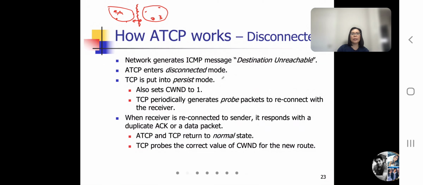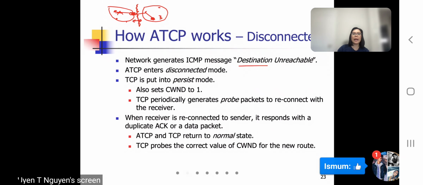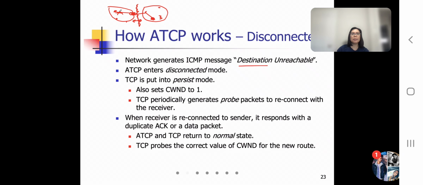All right. So in that case, at the IP layer, the message will go to this, and then this should be transmitted to this, and this should be transmitted to this. Now this node here cannot reach the destination. So it will generate an ICMP message, destination unreachable. And when ATCP at A receives this message, it will enter the disconnected mode, right? And at the same time, TCP is put into the persist mode. And when they are in this mode, they don't do anything, right?